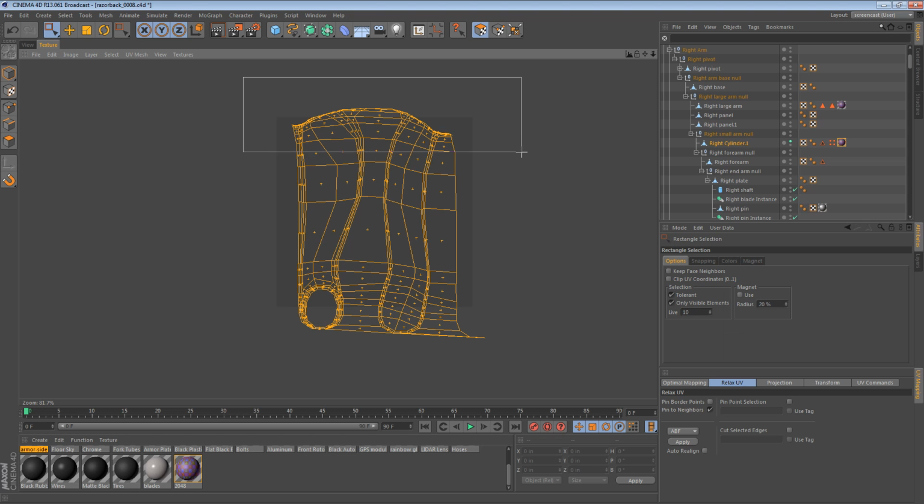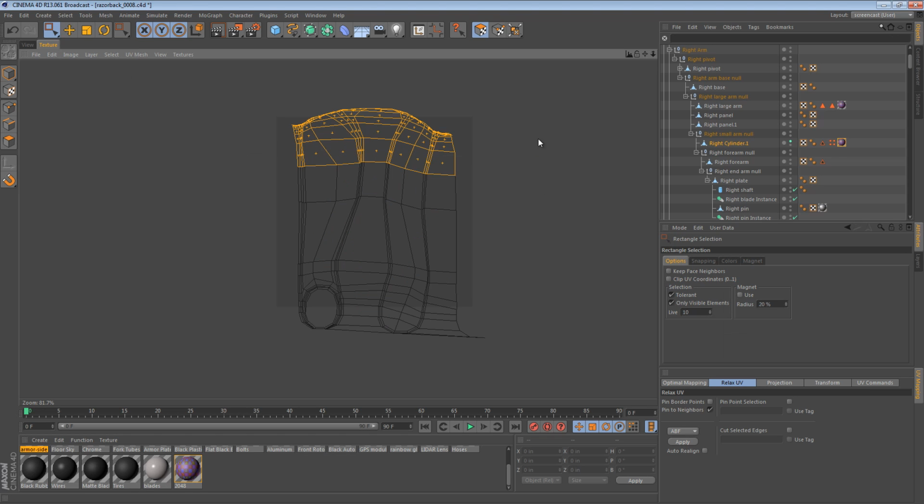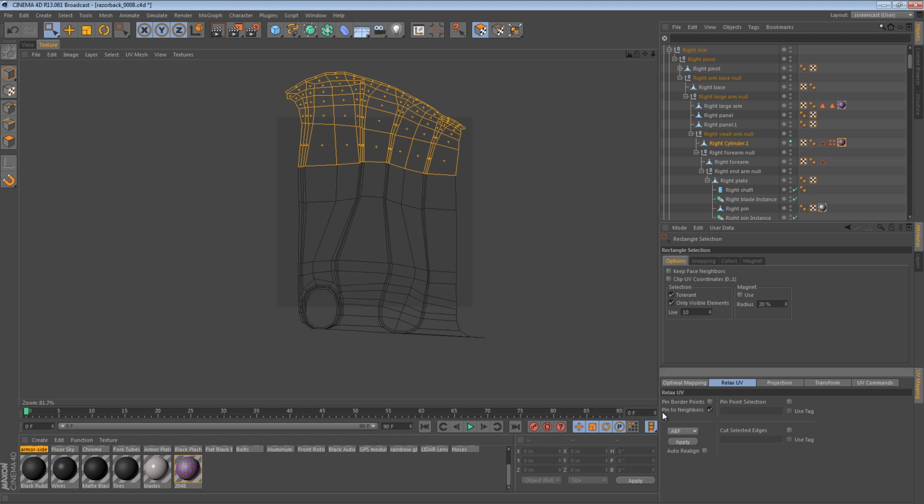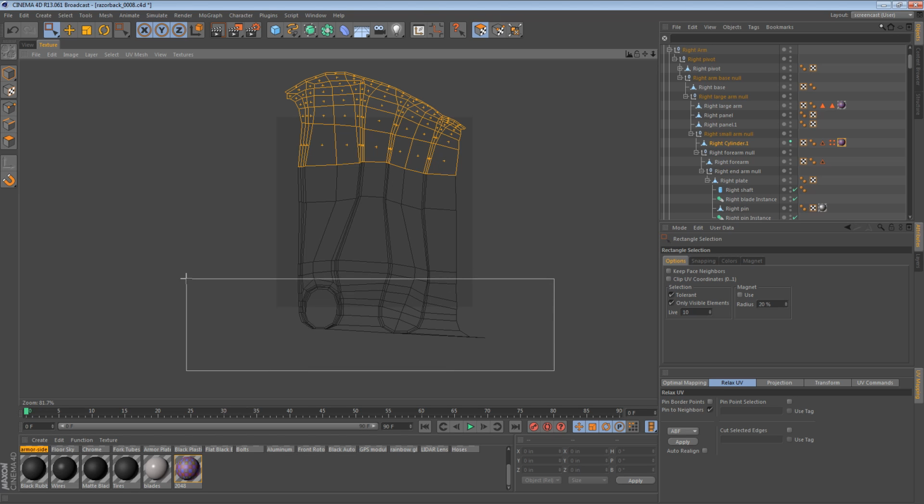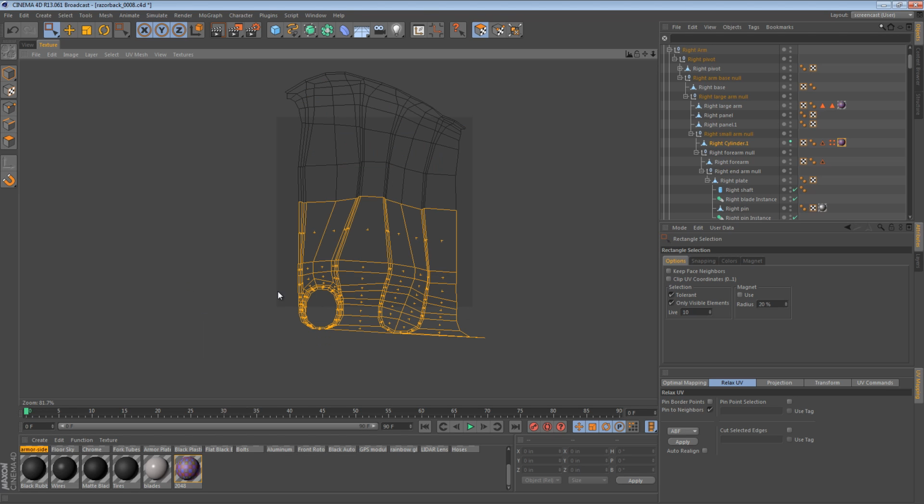So the top here looks pretty messed up, so I'm going to start there. I'm just going to select these, make sure pin to neighbors is turned on, and start relaxing it. So that looks alright. Then I'm going to do it to this bottom part here. Just going to select just this cap area and say relax.